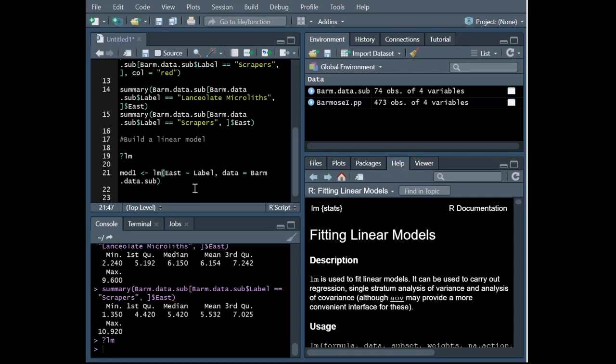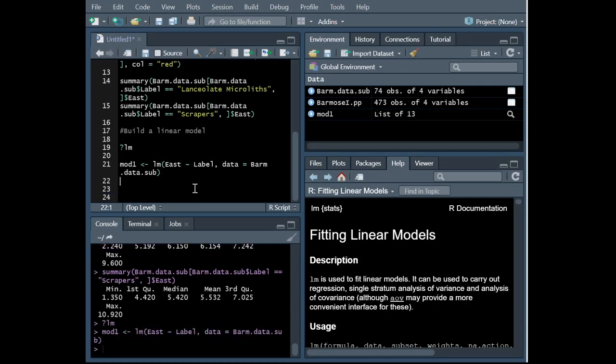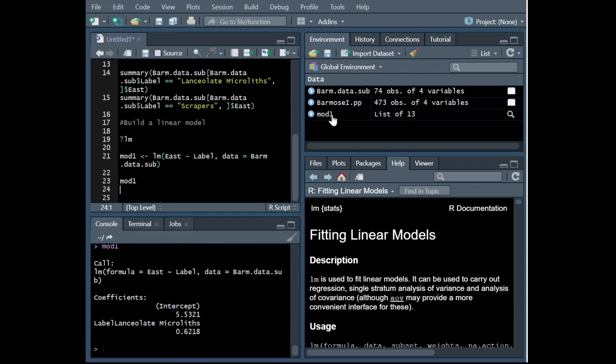Now if we build this model, assign that output to mod1, we can inspect the mod1 object, which is now in our environment, and we can see the formula that we specified up here, and some of the coefficients. Now, the coefficients we'll discuss more in a second, but this is that structure of the linear model that we talked about in the lecture on that topic. You've got an intercept, right? And then you've got a slope.